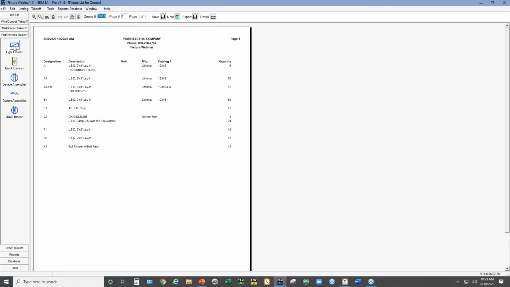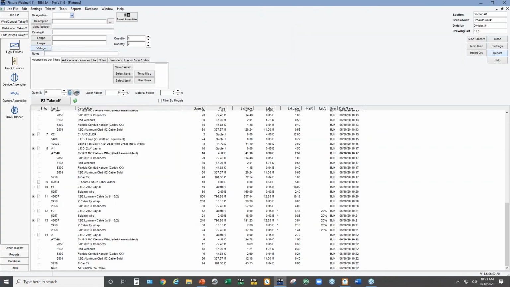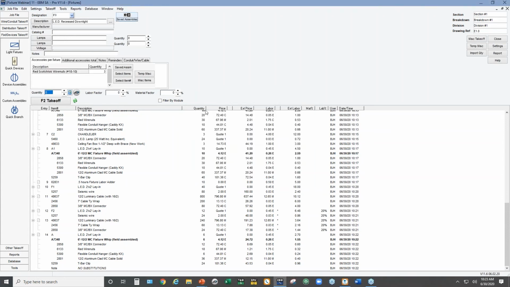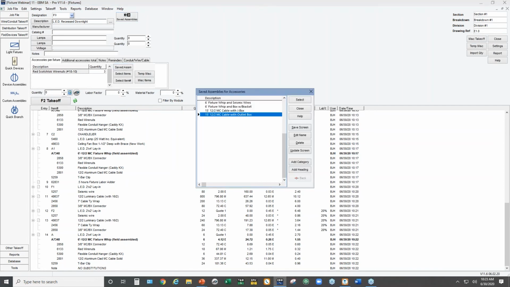Okay, so here's an example, a couple other little features here. Let's talk about, there's saved assemblies down here. I don't use these as often, but I think it's a nice feature. Let's create an F3. I'm going to use a saved assembly for a, let's do a recessed LED downlight. So this list here, the saved assemblies, is just for accessories.